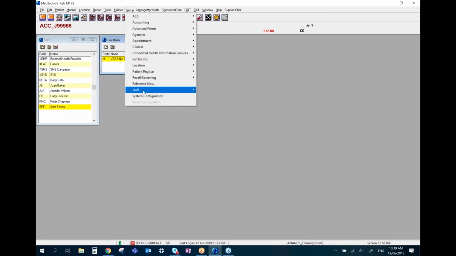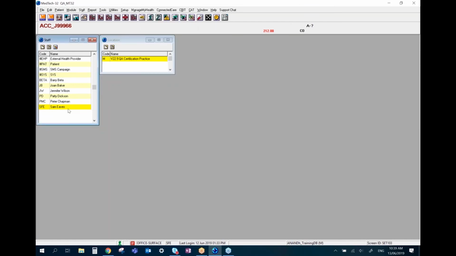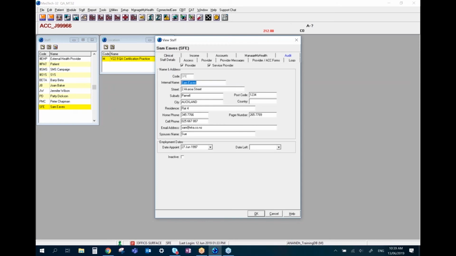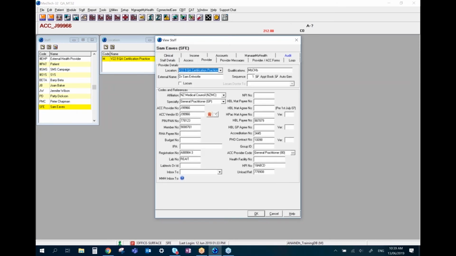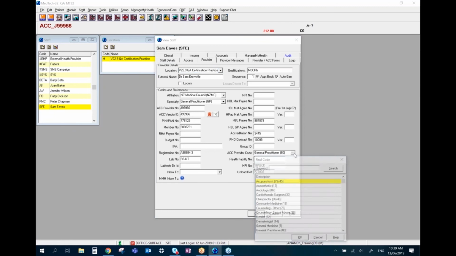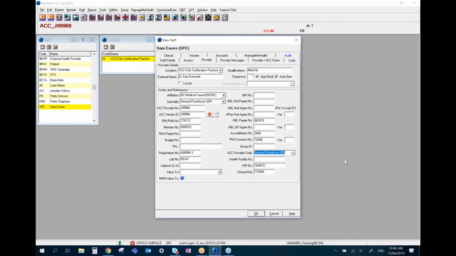Open your Staff Setup. And in the Provider tab here, you will see the ACC provider code field. You need to ensure the ACC provider code is the correct code for that staff member based on their provider type. To select the provider type, click on the ellipsis and select from the list.